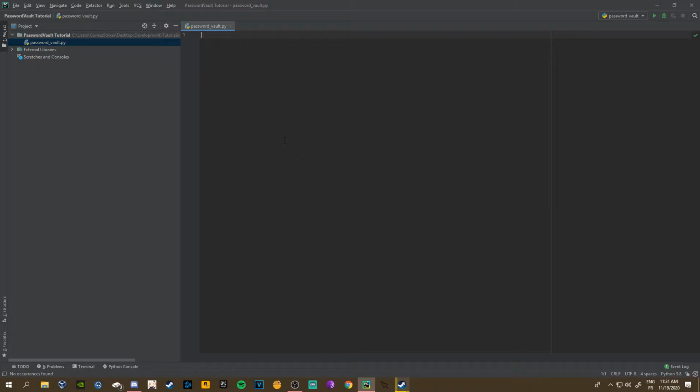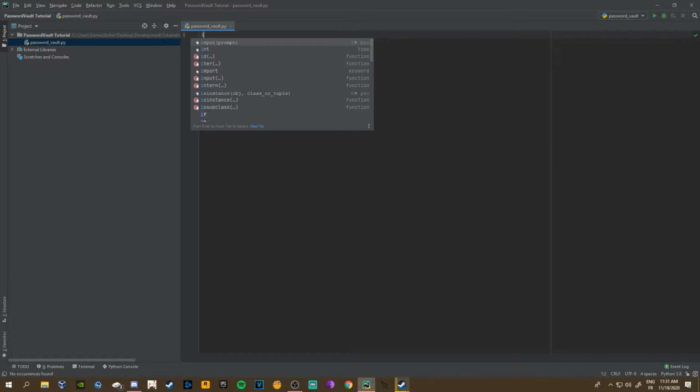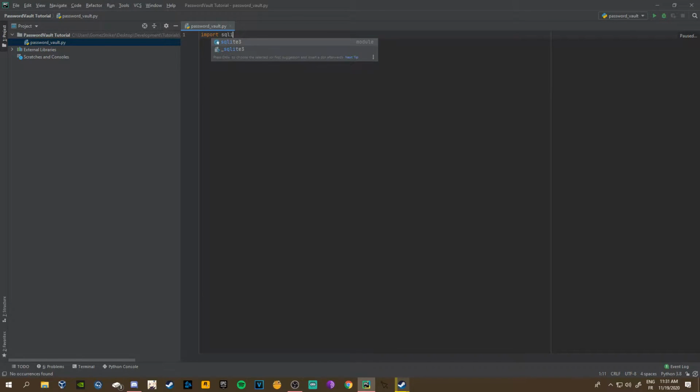Hey guys, so welcome to the coding part video. So let's get started. First thing, you're gonna want to import sqlite3 and hashlib. So sqlite3 is for the database and hashlib is to hash the passwords. And then from tkinter import star. So this is to make the windows, like the pop-ups, the actual app.